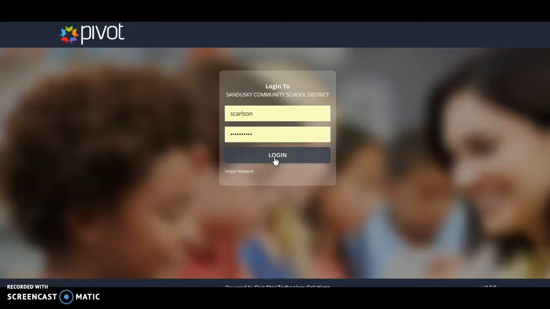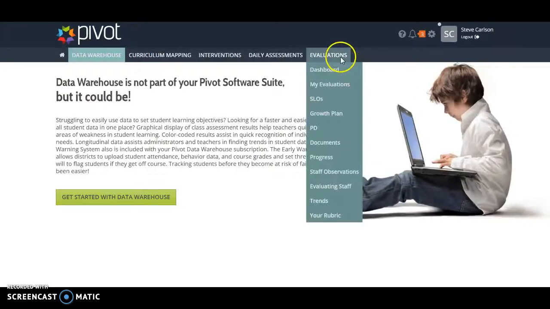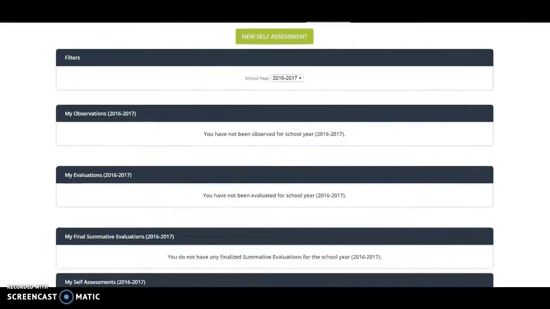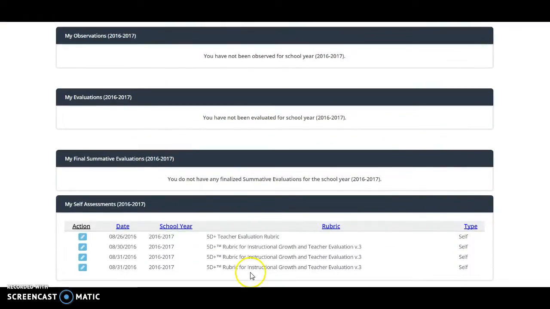I'm going to show you how to get there right from the login screen. So once you get to the login page, get your information in and click login. From the Evaluations tab, you select My Evaluations. And you don't want to start a new self-assessment. You want to go to the self-assessment you've been working on.